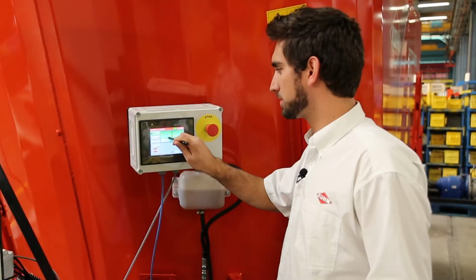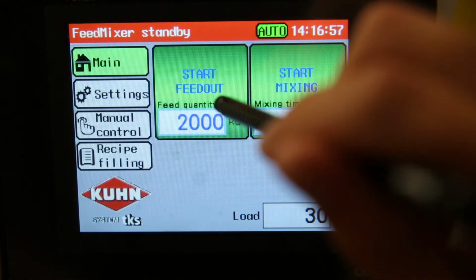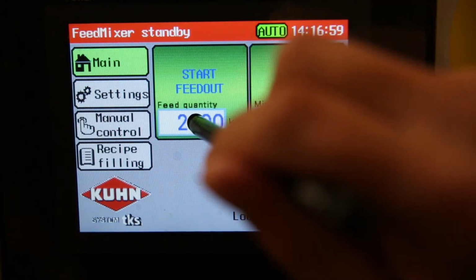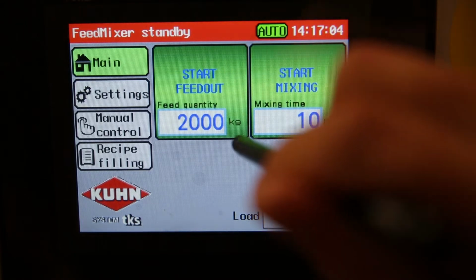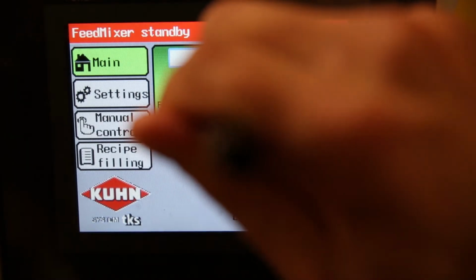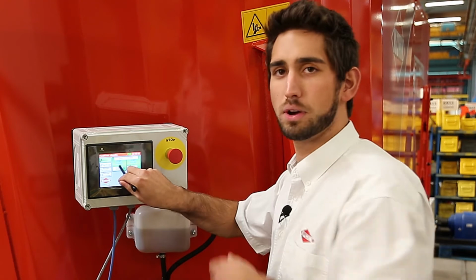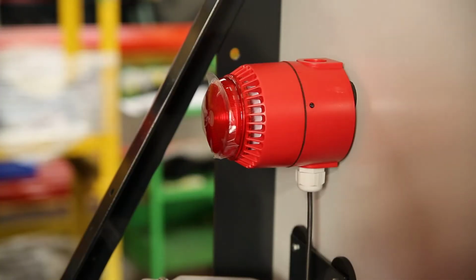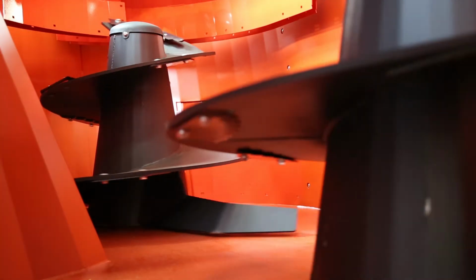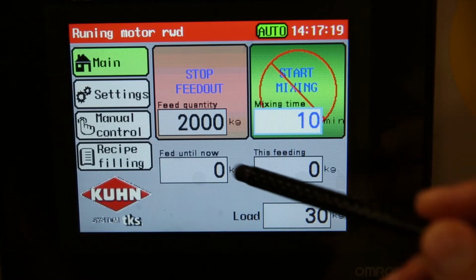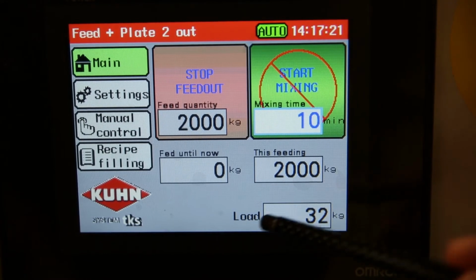We will press start feeding out. Before, you can change the feed quantity. Now we will put 2000 kilograms. Just press feeding out. You see you have to wait 3 seconds. You have the alarm. You have 2 different ones: feed and 2 feed, and you have the quantity inside of the Centramix.